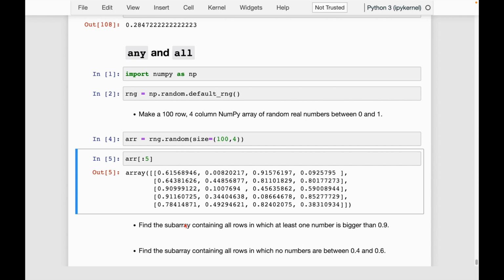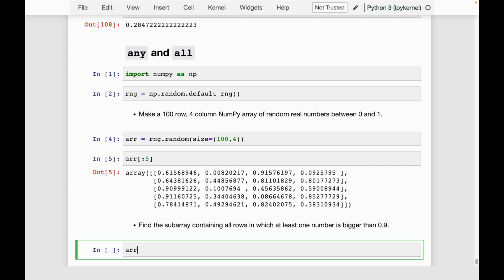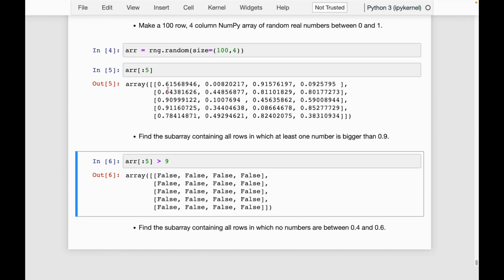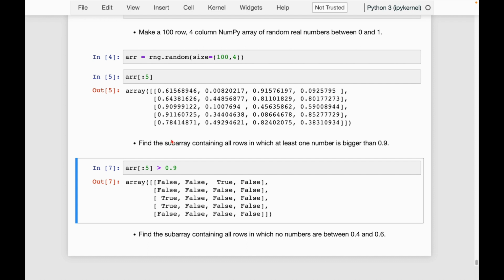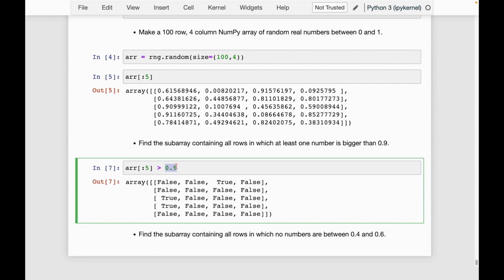So now let's take a look at the next question. We want to find the subarray containing all rows in which at least one number is bigger than 0.9. Let's keep working with the first 5 rows. If I do ARR, first 5 rows, greater than 0.9, notice what this does is it checks every element and says, is this one greater than 0.9? Certainly all of these will be smaller than 0.9, but this one's false, false, true, false, false. So it's checking every element against this greater than 0.9.